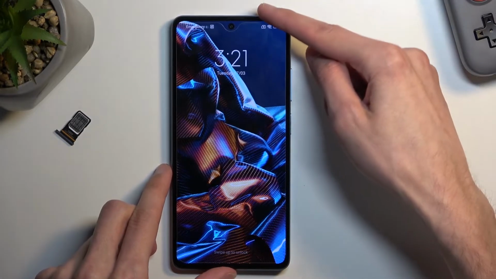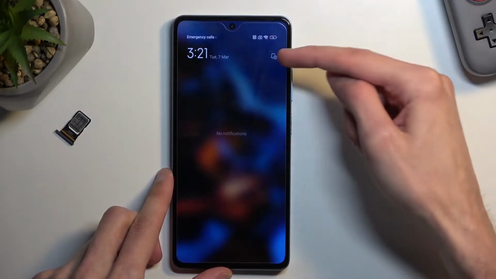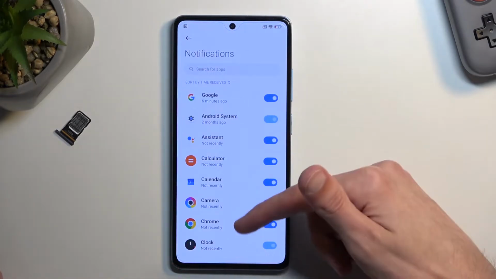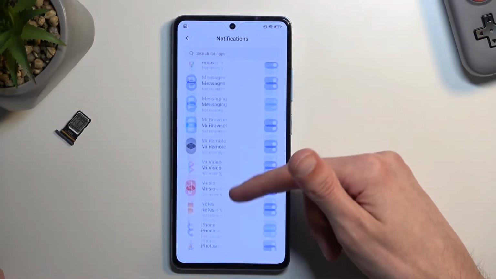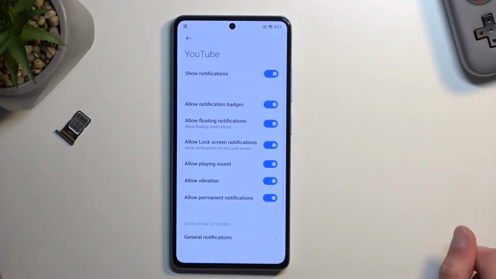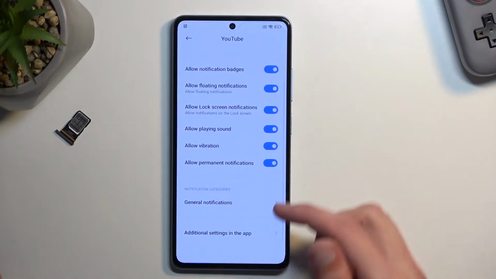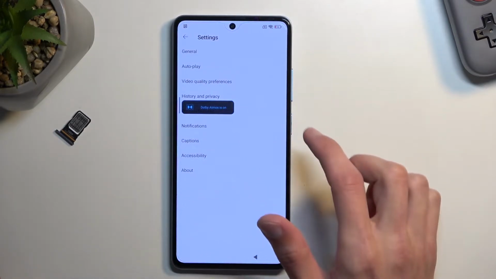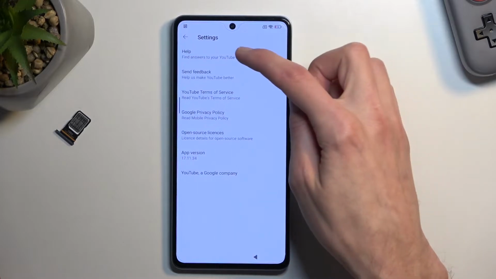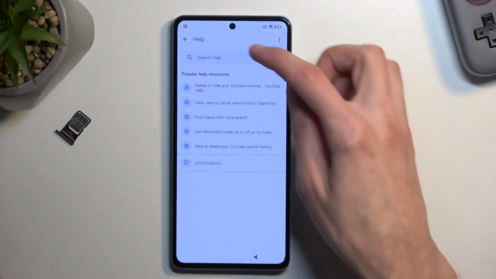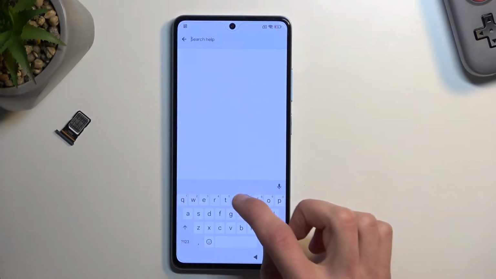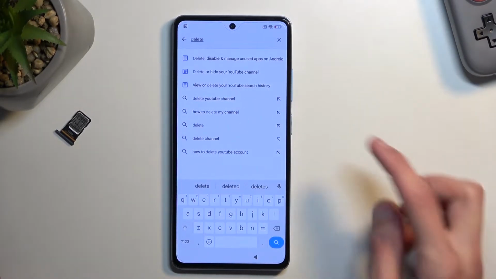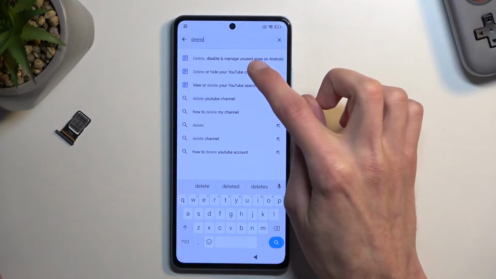From here, swipe down from the top, tap on this bell icon, select apps and notification, scroll down all the way to YouTube, and scroll down again to additional settings in the app. Select About, Help, and then in Help you can type delete. This should show up with a suggested option: delete, disable, and manage unused apps on Android.